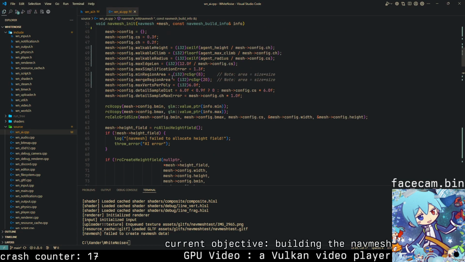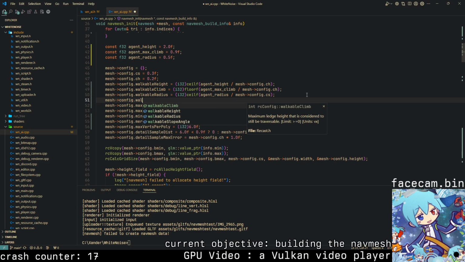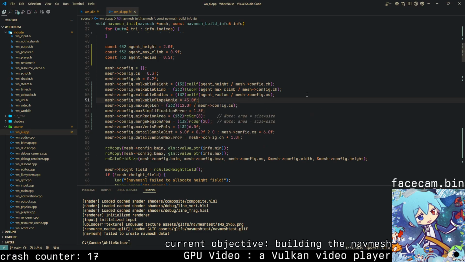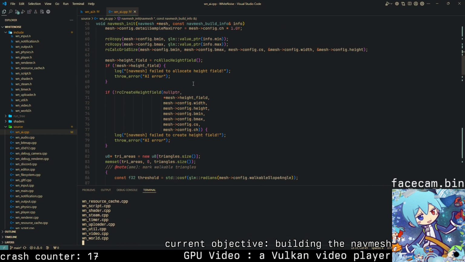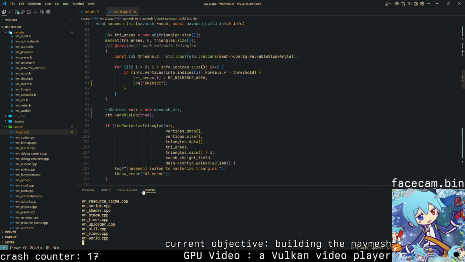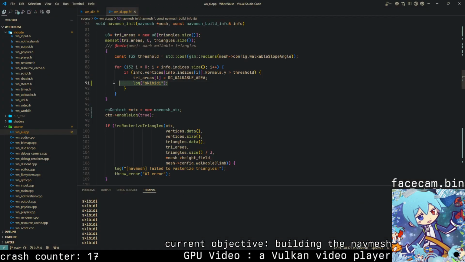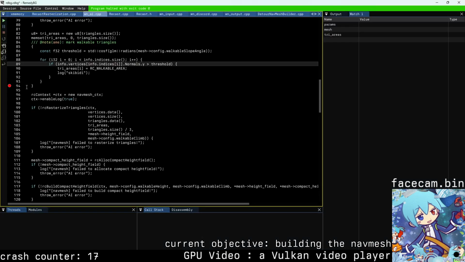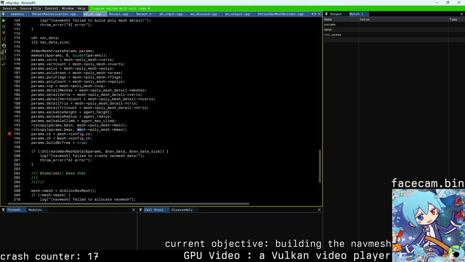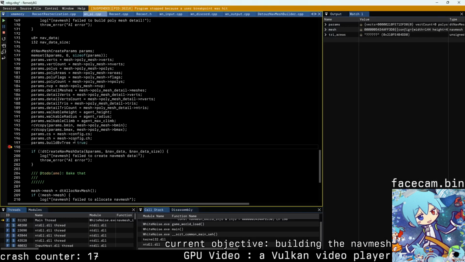Walkable slope angle that I am not setting. Yay! I'm so smart. Mesh config walkable slope angle should be 45 degrees. I just forgot to put it. And that's 100% the problem. I think it should work now. Now why are you not working? So now it marks as walkable. Now let's look at maybe other issues. Okay, so it marks everything as walkable.